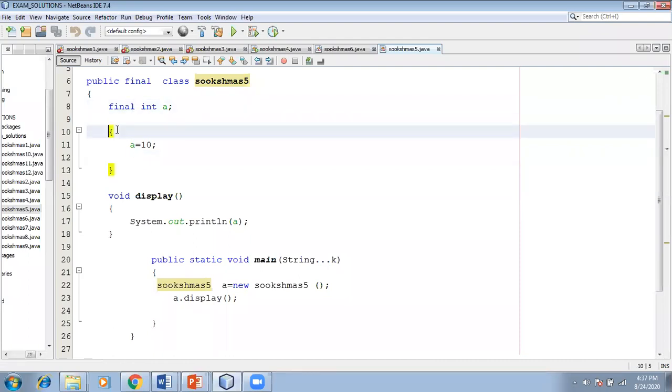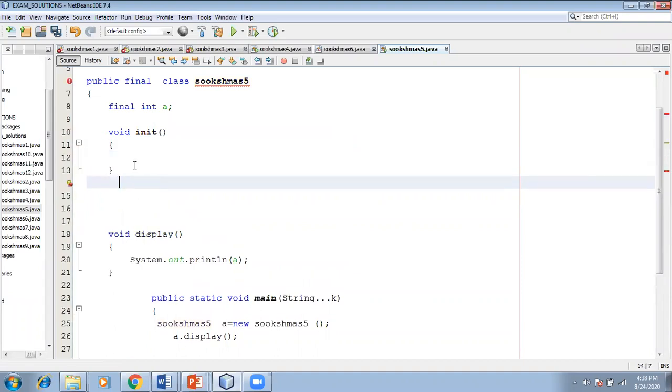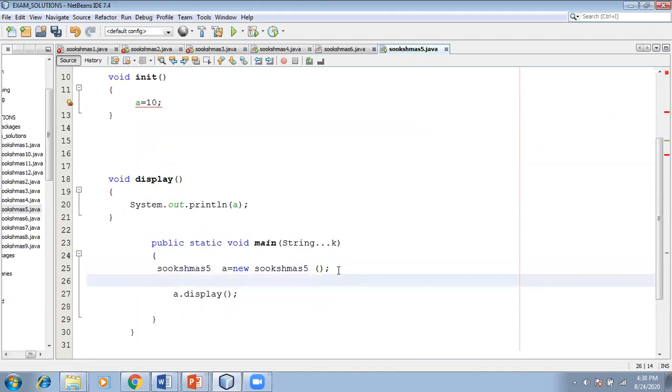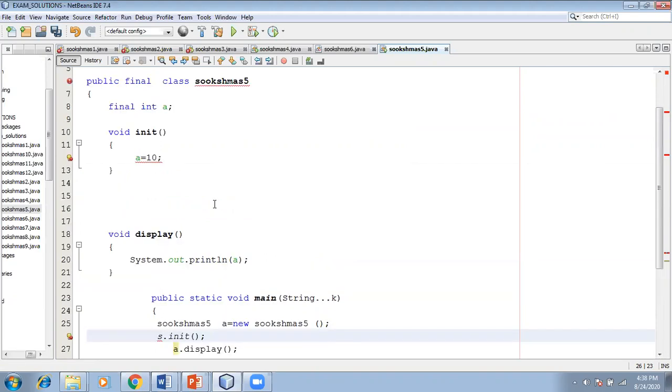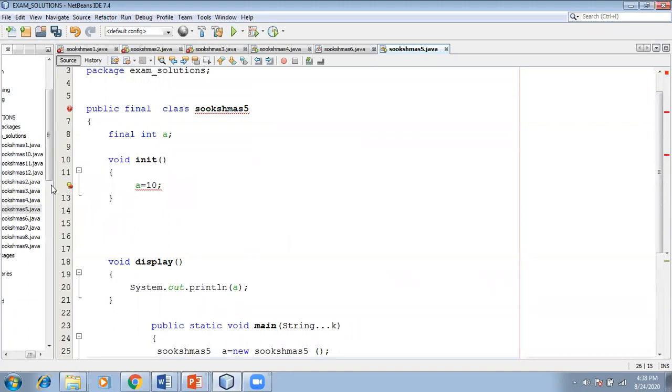But another thing is, instead of the instance initializer block, if I use a method, void init, and try to initialize, with the help of the reference we'll call it. Just observe guys here. Sapna, you understood now? Yes, sir. See here, cannot assign a value to the final variable. So we'll get an error like this.